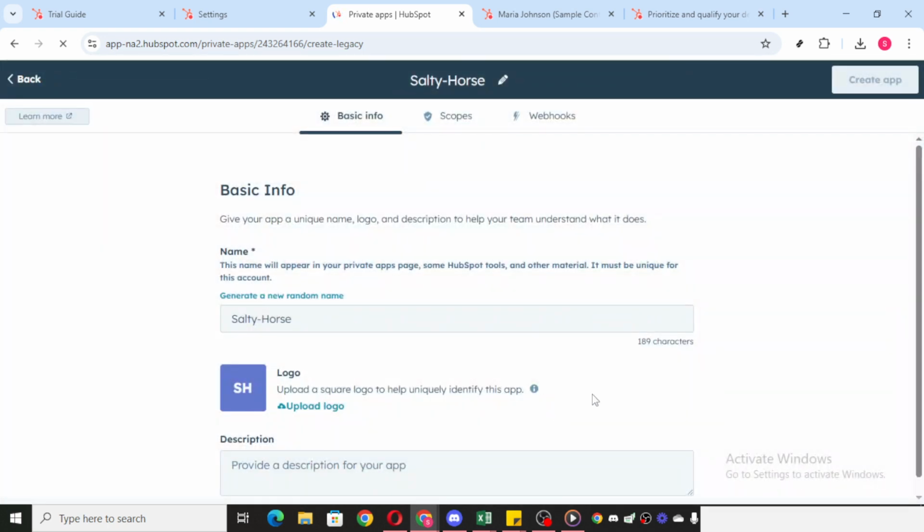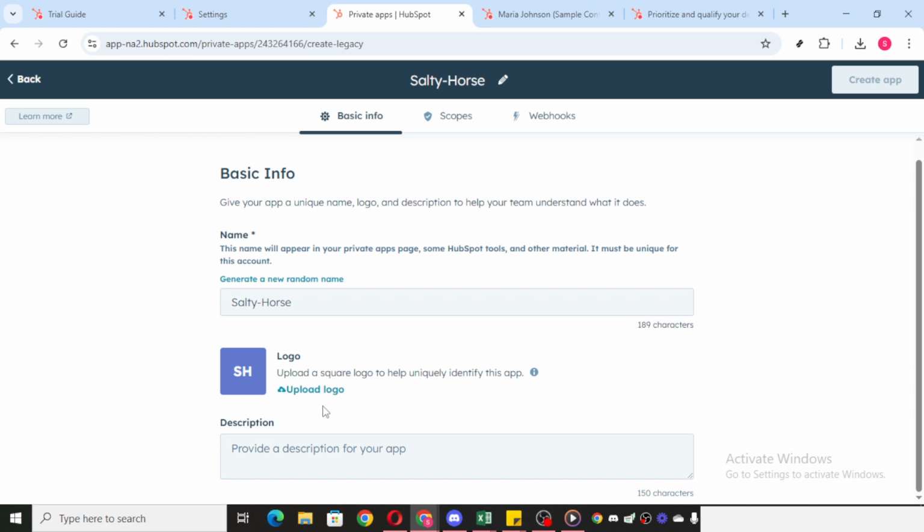After naming your app, you have the option to upload a logo that represents your application. This step isn't just for aesthetics. It can help you quickly identify the app later on when managing multiple applications. Following this, you'll be asked to provide a short description of your app. This description should succinctly explain the app's purpose or functionality to anyone else who might access it later.